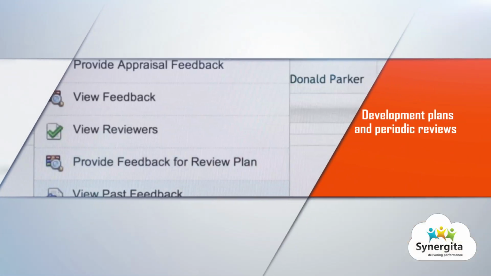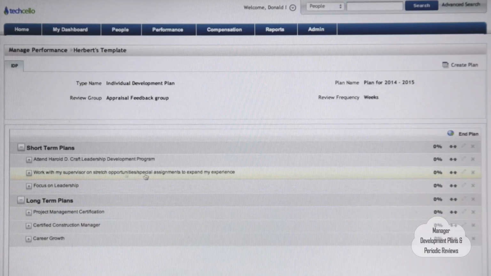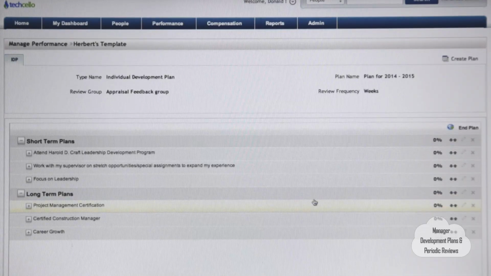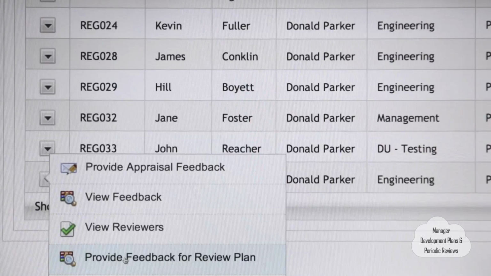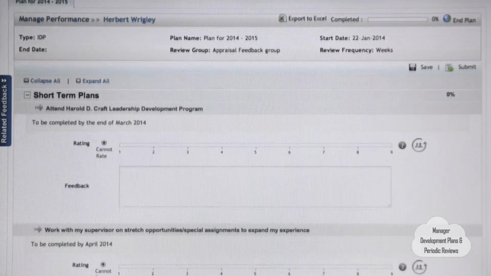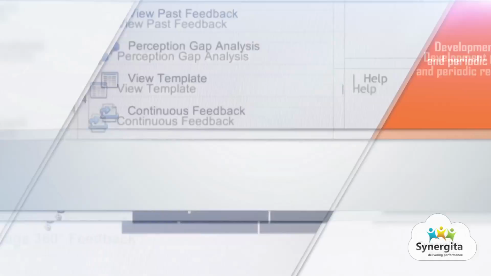Development plans and periodic reviews. When managers see performance issues with team members, they can right away trigger a development plan and list the areas of development, start tracking the progress periodically. This gives the freedom to managers to review the employee performance anytime.